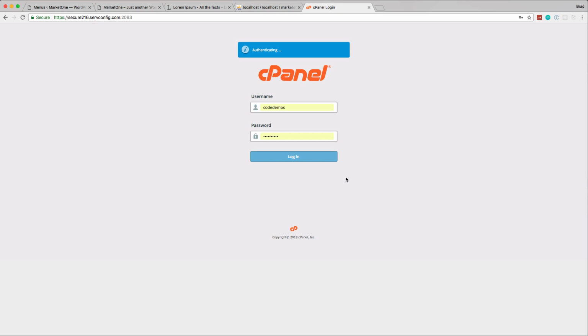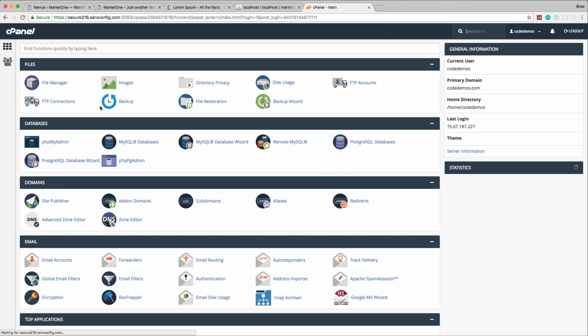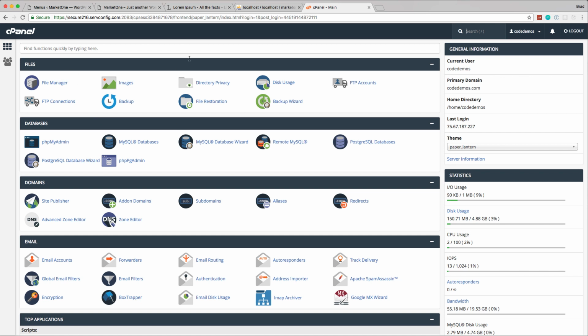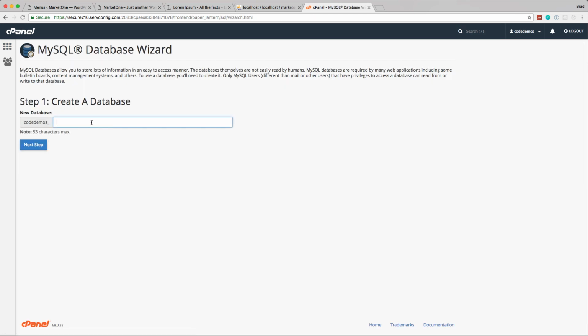Let's log in. Okay, now we're going to need a database on our remote host, and then we're going to import that SQL file into it. We could do it manually, but let's do the database wizard in cPanel. It makes it really easy. So we'll call this market1. It's going to be codedemos, or whatever your username is, underscore, and then whatever you name it.